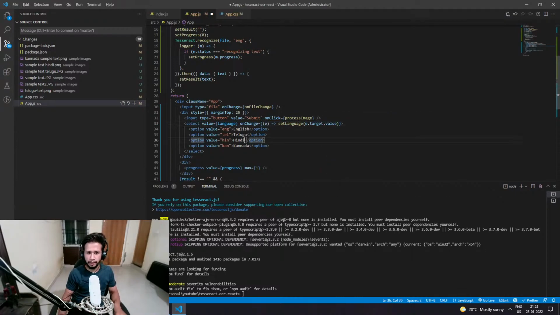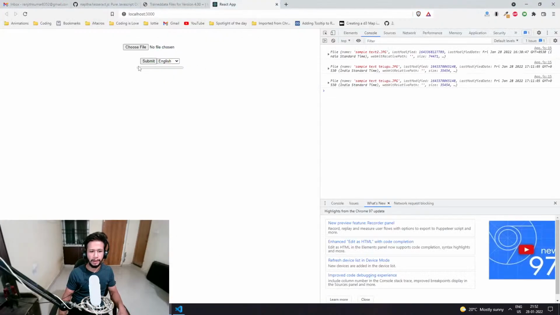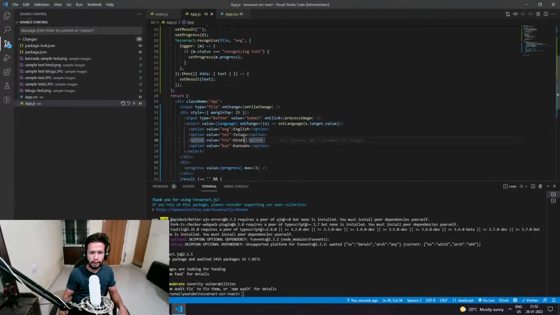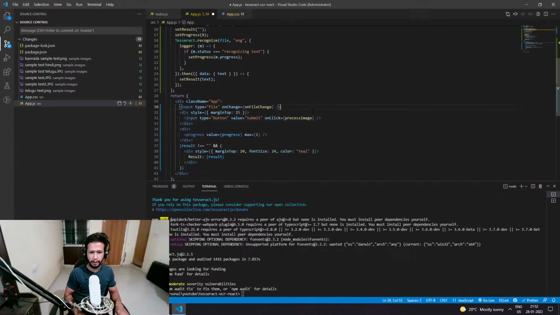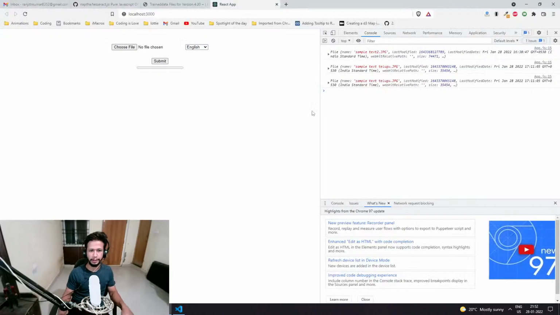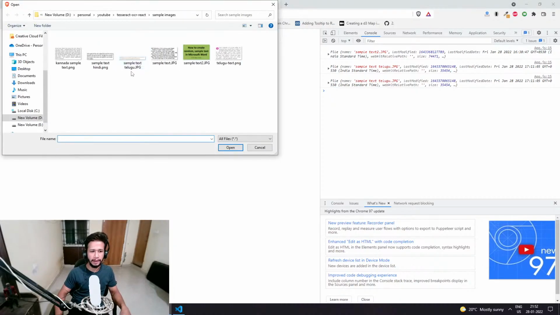Cool. So let's see if it is showing the language. It's showing in the next line because I gave it here. I'll move it up, next to this input. Nice. So we have the file input selector here, and we have the drop down where you can select the language. So now let's take one different language.